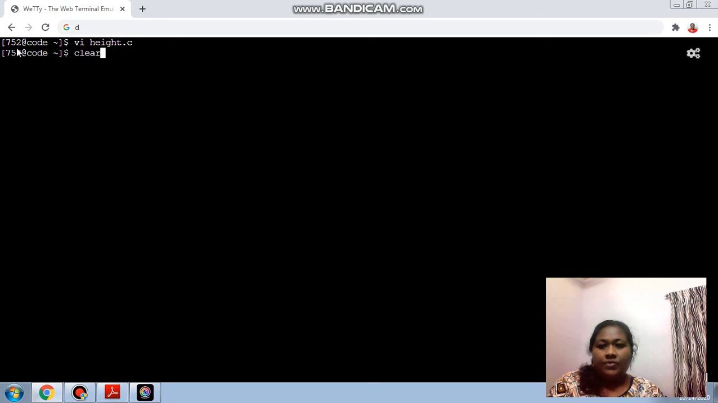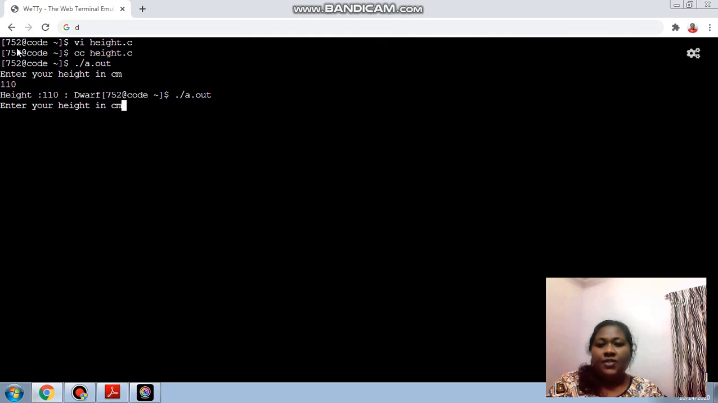Here you compile the program using cc filename.c, and if there is no error you can go for executing the output using the ./a.out command. It is asking for the input, so for the first category, for example, I am giving the height as 110 centimeters, and it says dwarf. For the second condition we feed the input: now the height is 160, so he is an average height person.